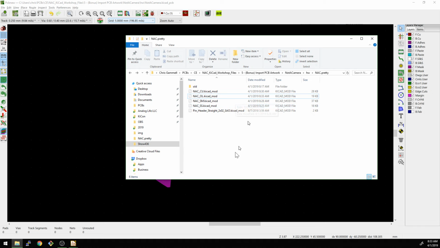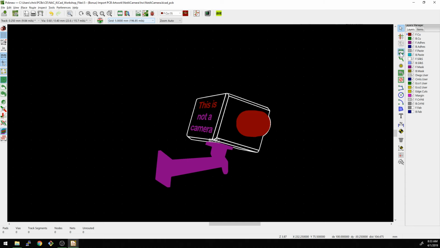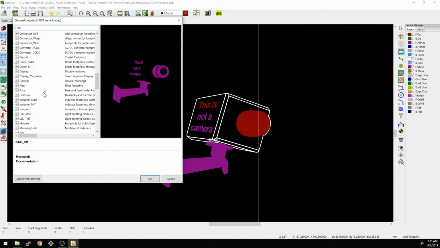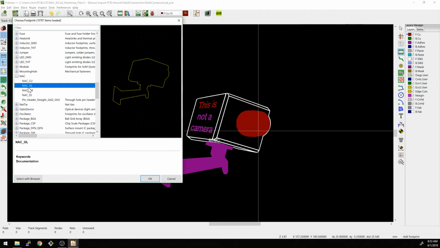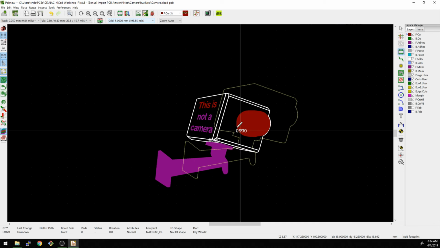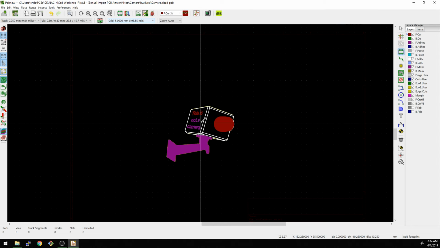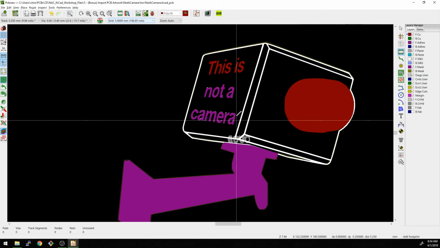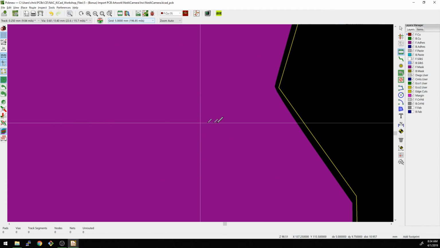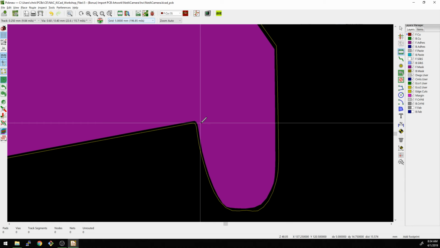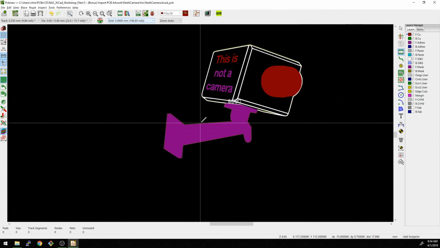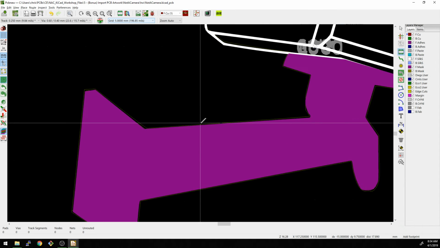Okay. And now when we drop this in, I'm hopeful that we can grab it. So now you see it is yellow. It is on a different layer here. And there we go. So now we have the edge cuts here. Now you see that it doesn't really like that graphic there, but at least it's okay at the board.